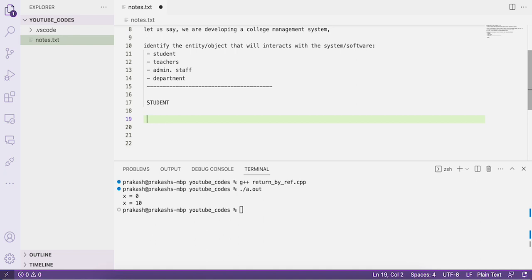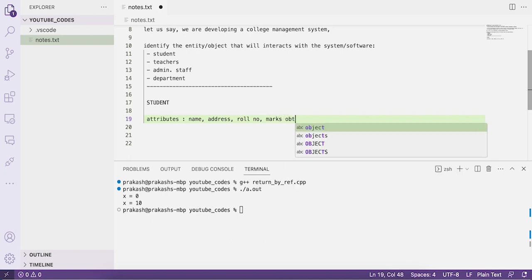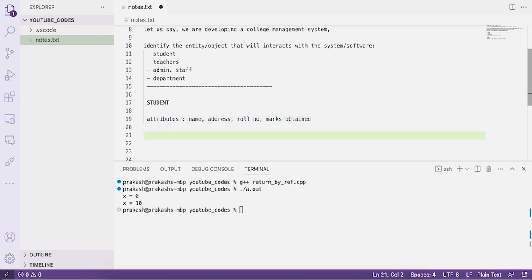For that we'll first identify all the attributes related to a student. Any student will have a name, an address, a roll number, and marks obtained. And obviously a student will belong to some department. So these are some of the attributes or features related to any student in that particular college.